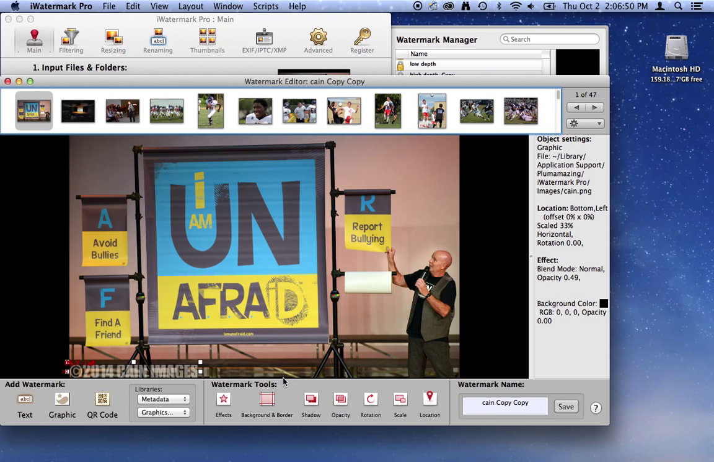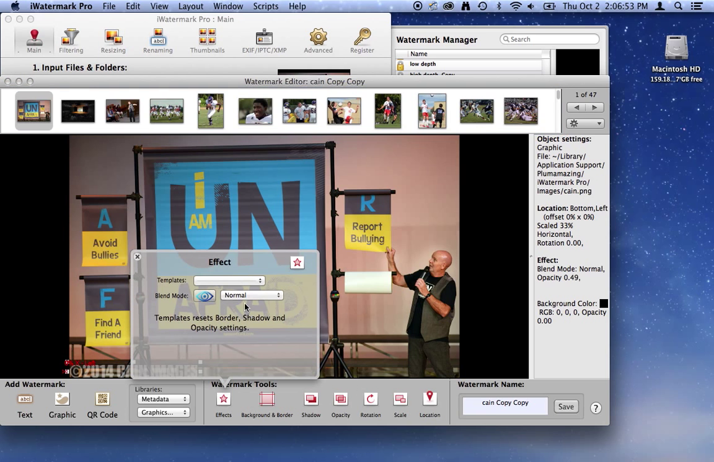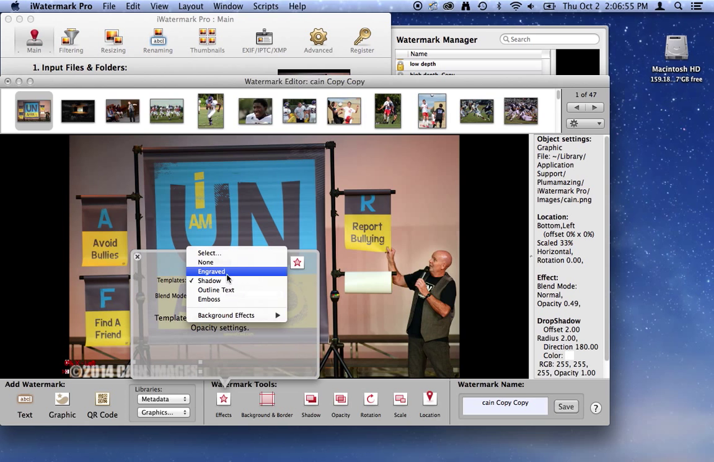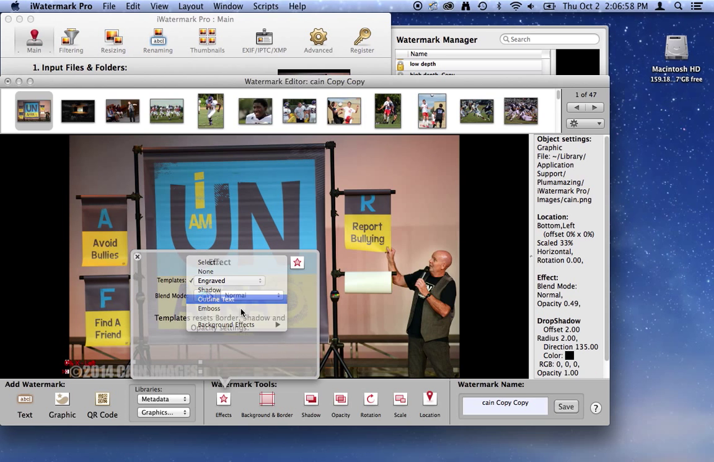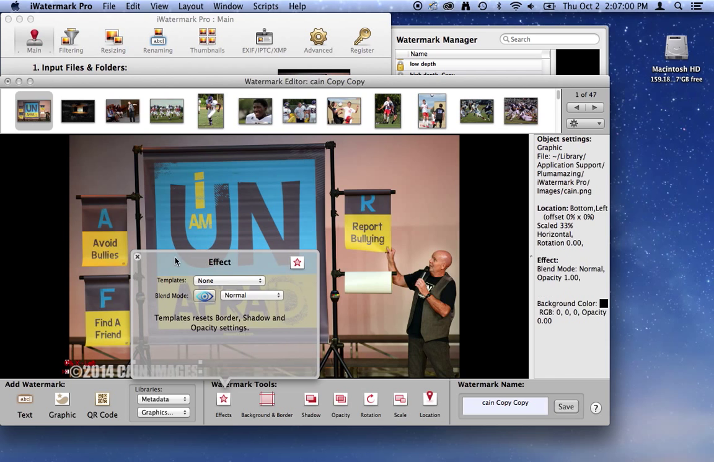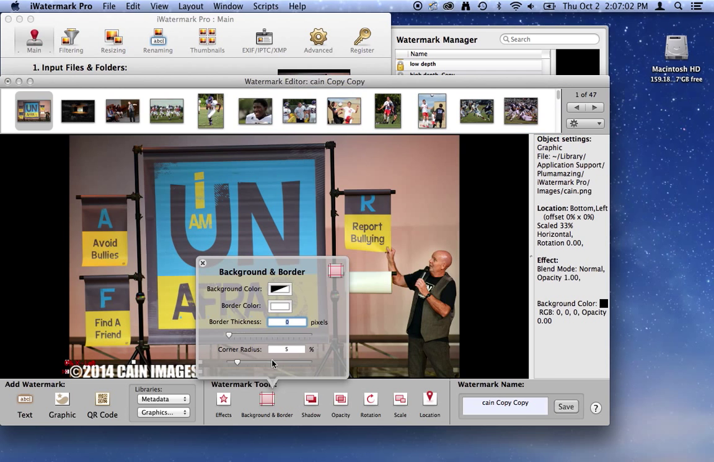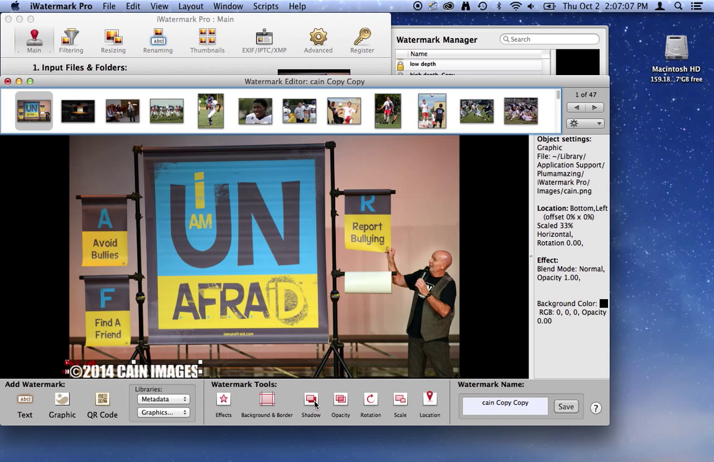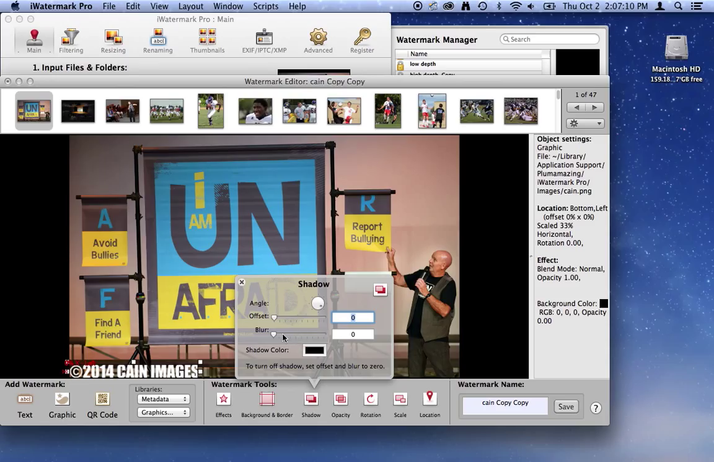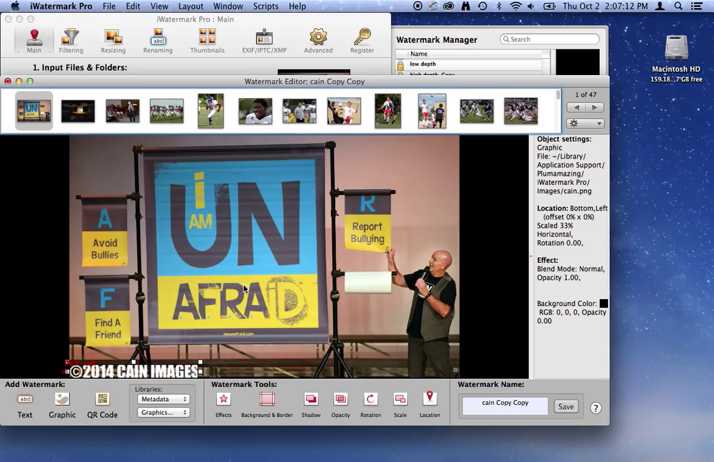And you can tweak it, you can do some effects to it. I don't really want to do that here. You can add a shadow, engraved, outline text. I'm not going to do any of that for this one because I don't want to. Background, you can change the background color, border thickness. I don't want to do that for this either. Shadow, I can drop a shadow in there, which I don't need to do. And remember, all this is a graphic image saved as a PNG file. So just click on graphic, pop it in there, save it, and you're good to go.